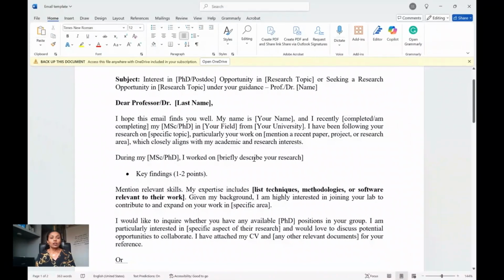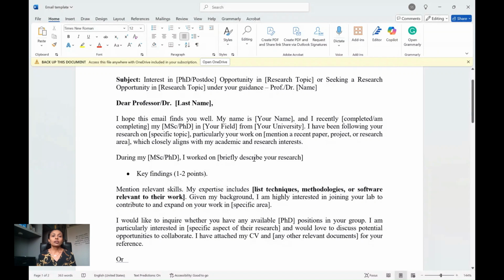So let me give you a couple of examples and I will also give you a basic template of how a professional email should look like. So always make sure that your subject line is very precise and very professional.